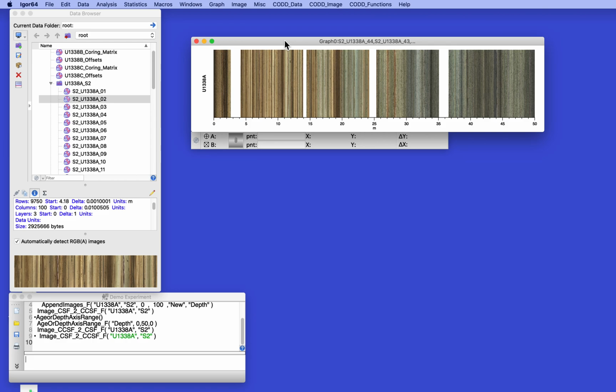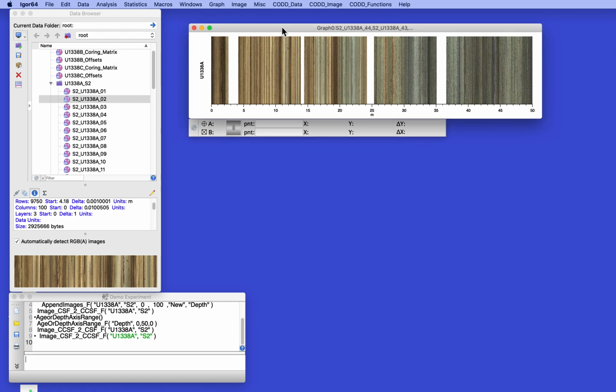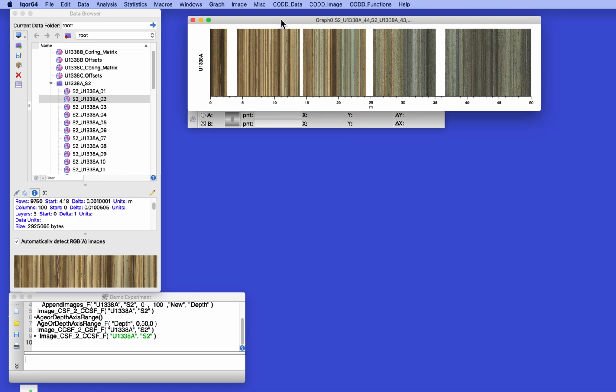It's very, very simple to switch back and forth, as you can see. So you can do it relatively simply. So that's it. There's really nothing much to put an age on images.